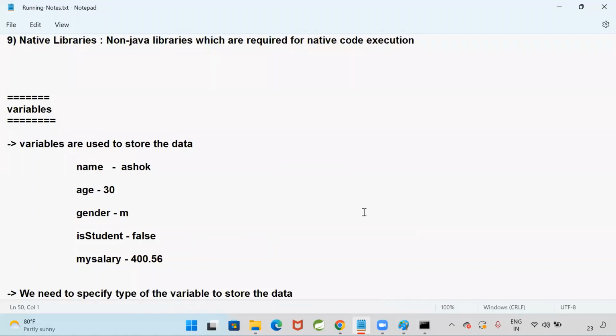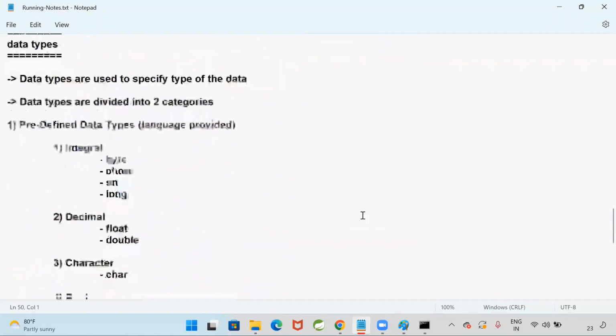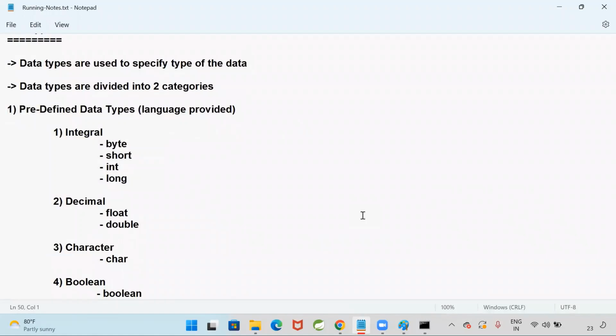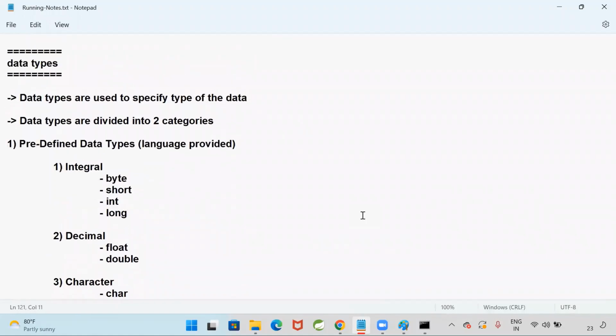To store data in a variable, we need to specify the data type. What is a data type? Data types are used to specify the type of the data. Data types are divided into two types. What are those two types? Predefined data types and non-predefined data types, which we can also call reference data types.